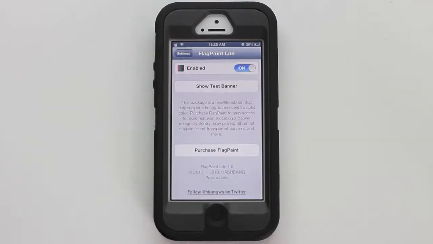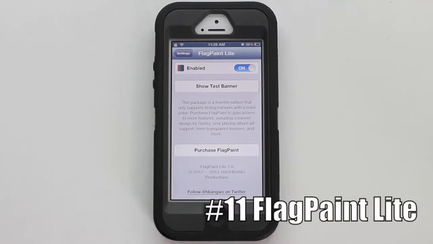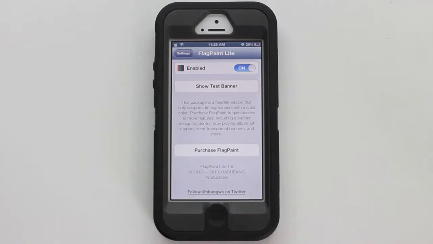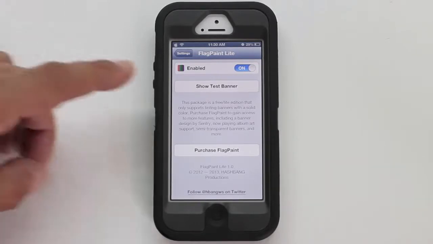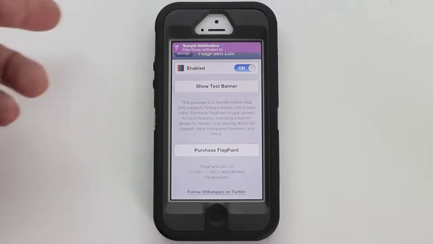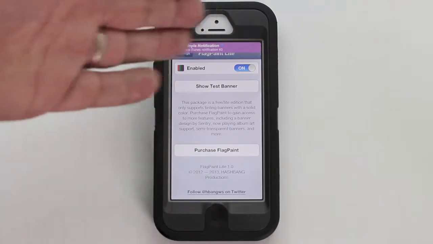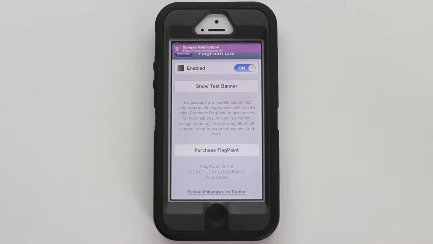Next up, number 11 is Flag Paint Lite. And what this does is every time a notification comes down, depending on what notification it came from, so let's say if it's an iTunes notification, it's going to show up similar to the color of the actual application itself. So it's kind of a color-coded pattern for your notifications. Let's go ahead and do an iTunes notification now, and since the iTunes application is pink, it'll go ahead and show up as a pink notification at the top. So let's go ahead and hit Show Test Banner. And you can see here at the top, it is supposed to be from iTunes, so it is the same color as the iTunes application.